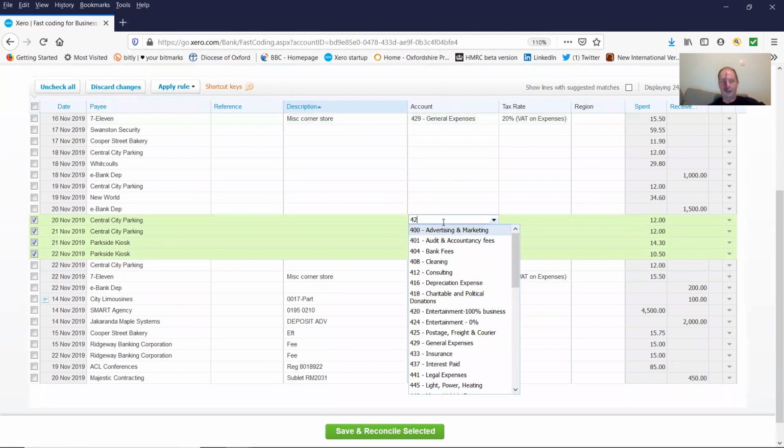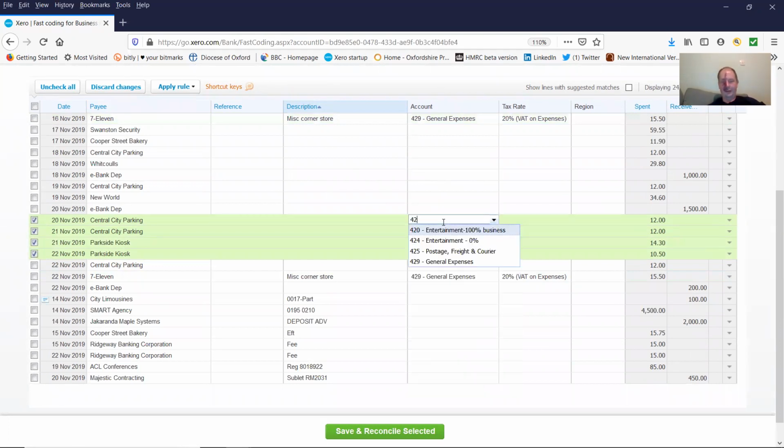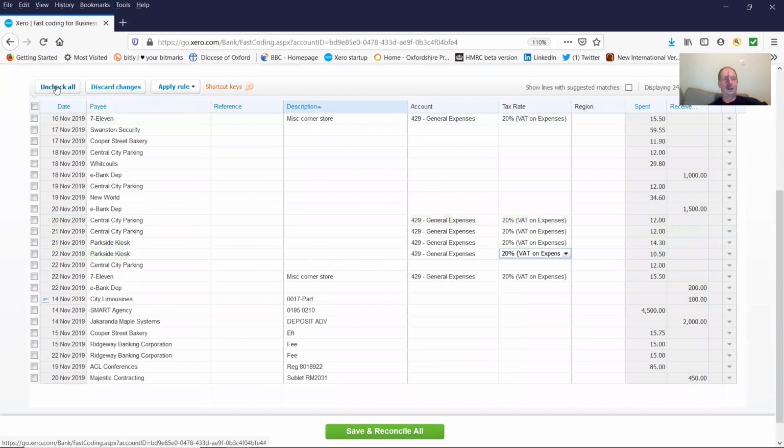Let's say it's 429. And it will fill out the whole lot. And that does it for you nicely. So that's cash coding. Let's uncheck everything and go back to where we were.